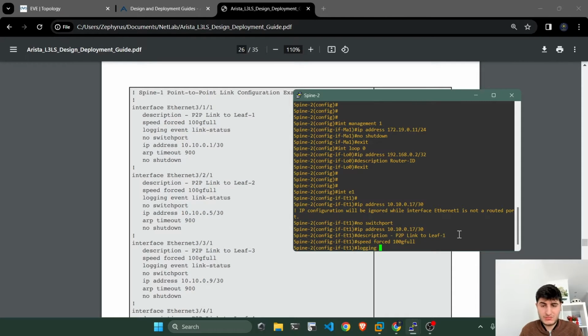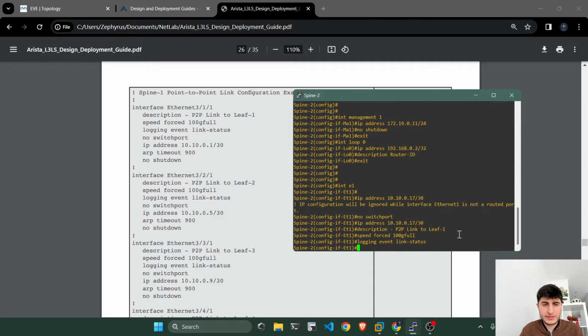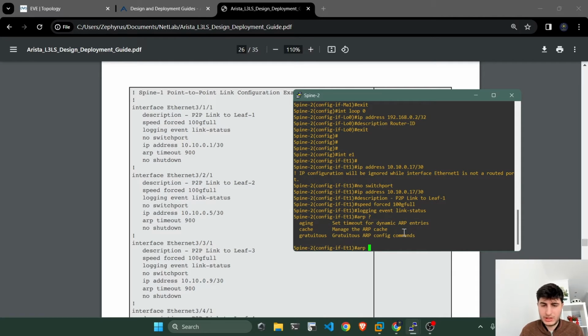It's not going to hurt if you add these additional commands here. Definitely not. The ARP timeout 900 command is a little different in this version. If you type ARP time and press tab, nothing comes afterwards. If you hit the question mark, you will see there is an aging option.